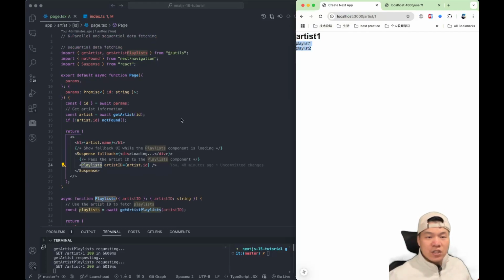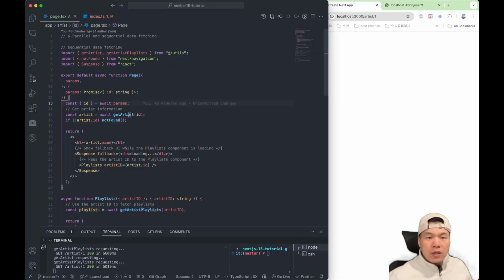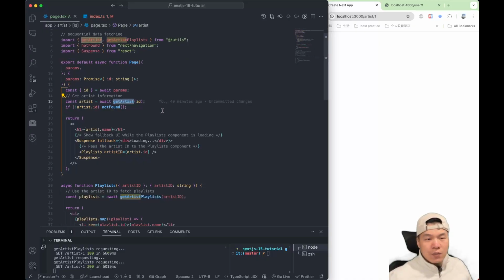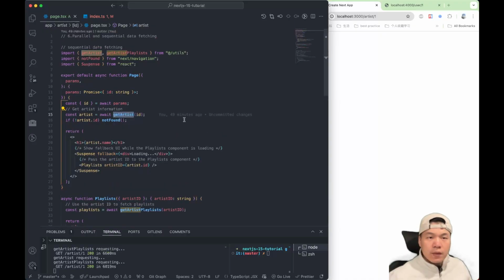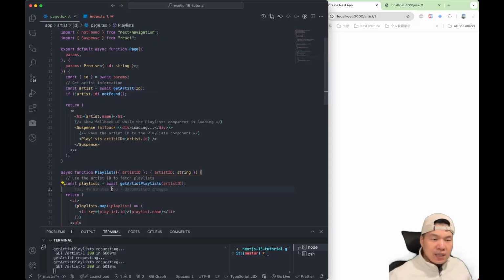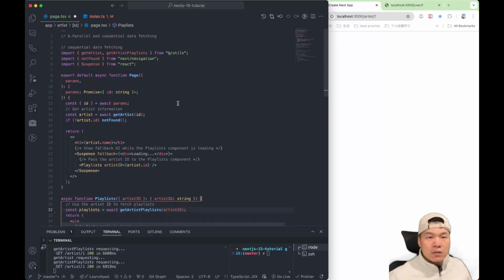sequential data fetching. If you have like 2 or 3 or more fetches, they do it one by one. They are queuing. So you have to wait for the first one to be done in order to send the request for the second one, which is kind of time consuming. And in order to optimize it, we have parallel data fetching.